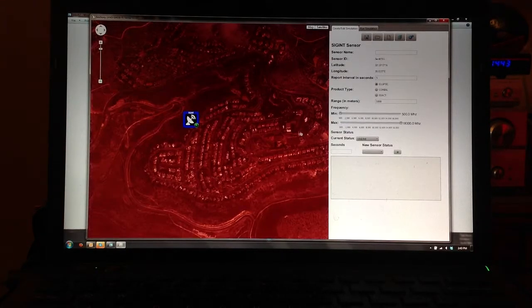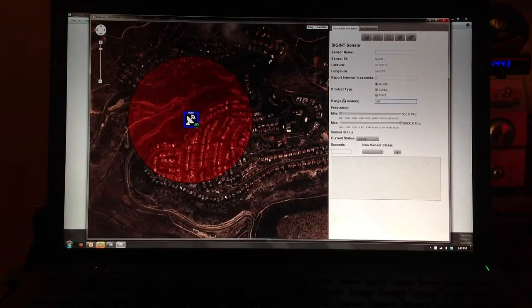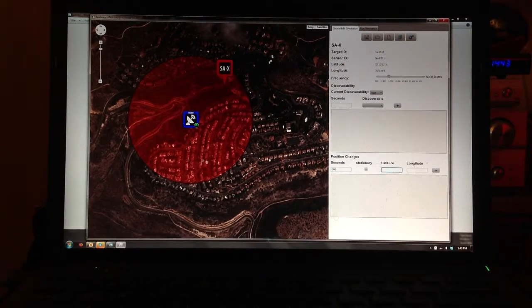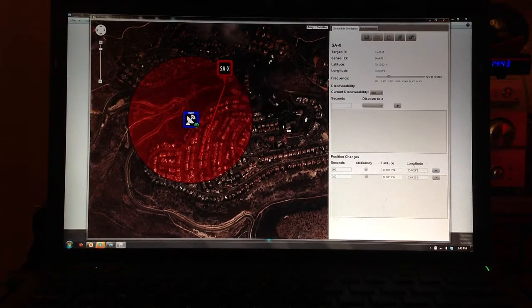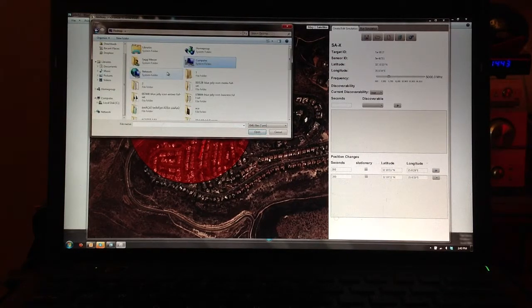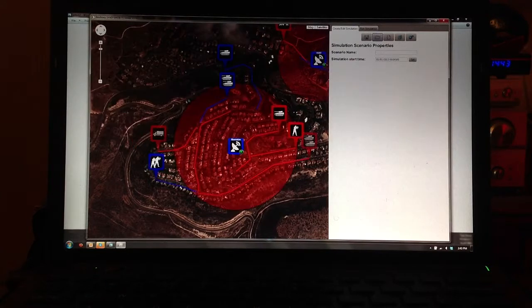As you can see, I can add a sensor and give it a range, and I can add all sorts of targets and give them waypoints to follow over time. This is quite fun, but it can be pretty tedious to make an interesting simulation. It might take some time. So I'm just going to load up a simulation that I've created before. Should have it right here.